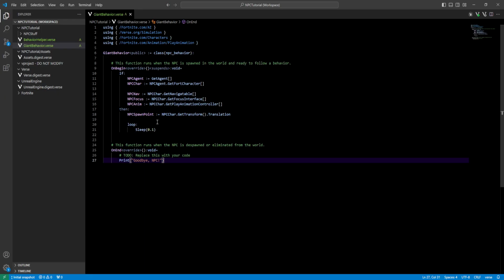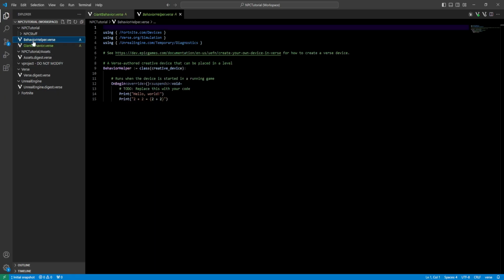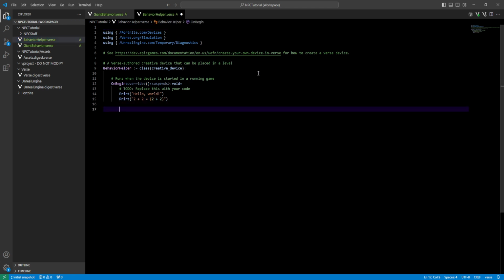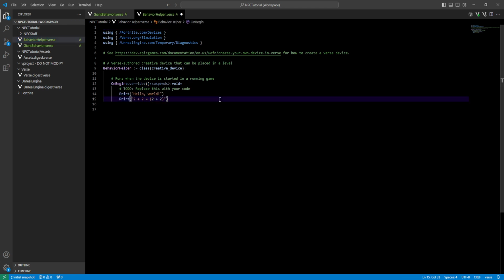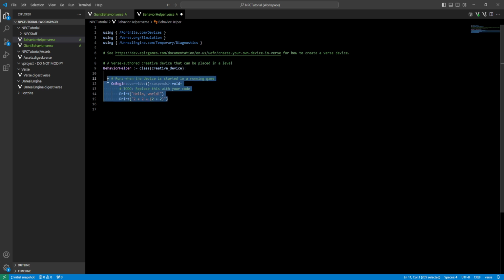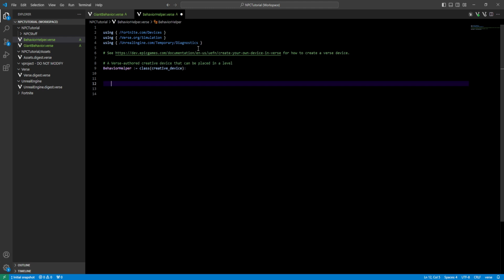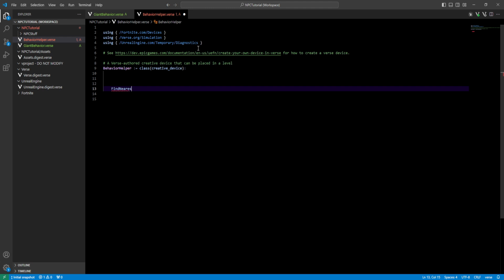and hit create. So now back in our Verse code, we're going to go to our behavior helper and we need to make a function in here that is going to get the nearest target from a position that we send it. So let's go ahead and remove the onBegin because we don't need that. And let's make a function, and we're going to call it find nearest target.